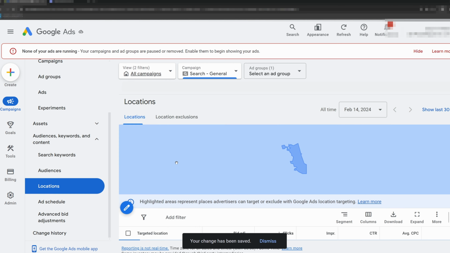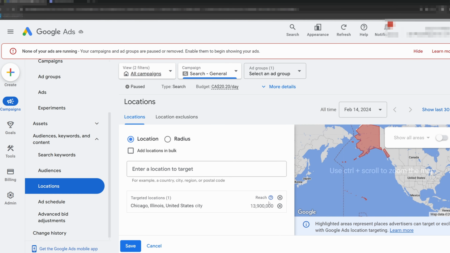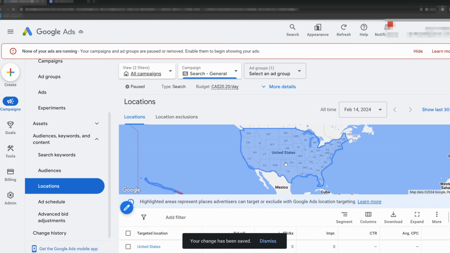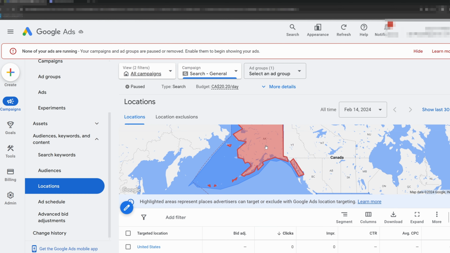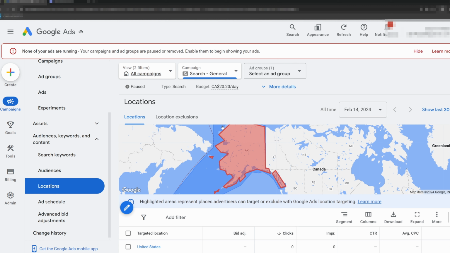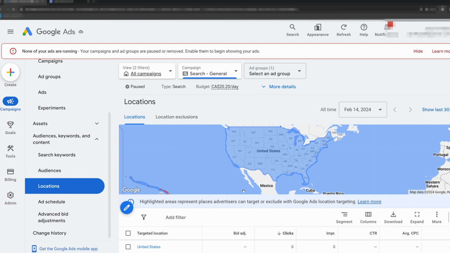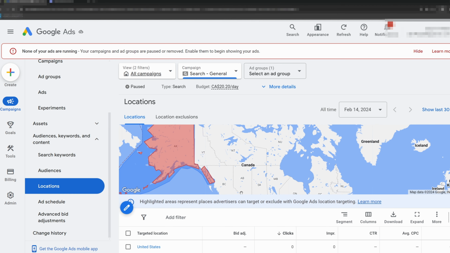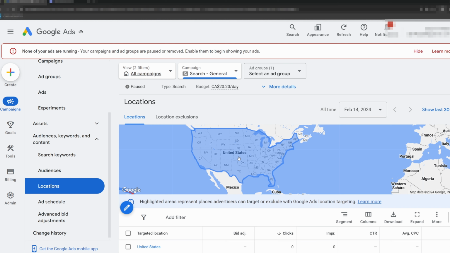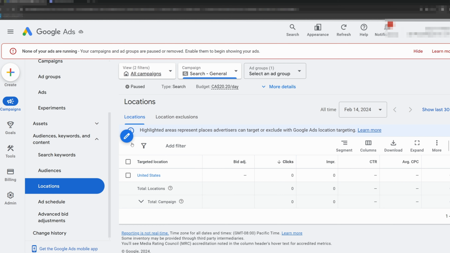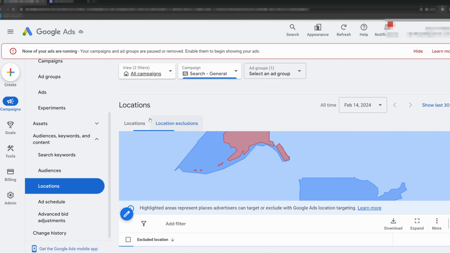So I come in here, I go locations, and let's just say we are not a local business anymore. We are not international, but we are national. So let's go United States, target, and save that. And now if I look at my map, you can see that this is excluded. Even though we're targeting that location, the exclusion is going to make sure that it's not showing up. Same with Hawaii, it's excluded now. You'll see the little red dots on it. The red location means it's excluded. You can do that with any states, any locations you want. The same way you target a location, you can also exclude them right here.